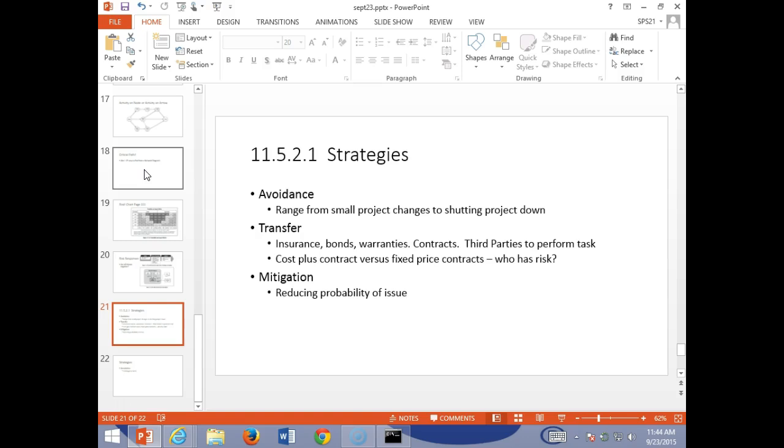So maybe we have a risk assessor on the team. Maybe, because we're really worried about employees getting injured on the job, we bring in a health and safety inspector every day.